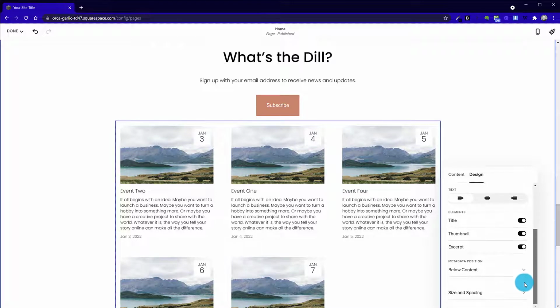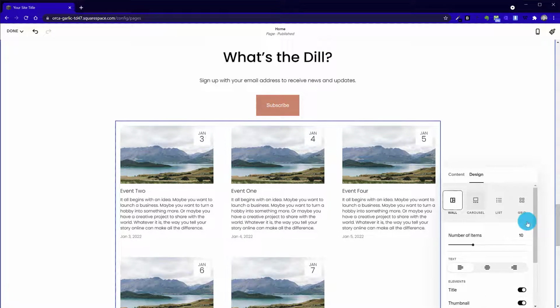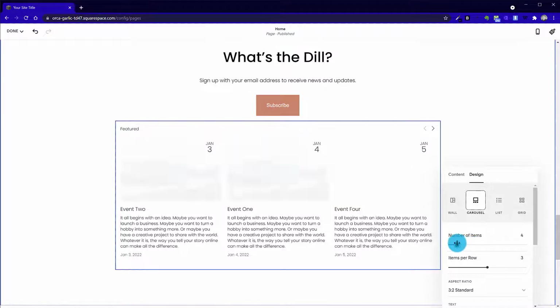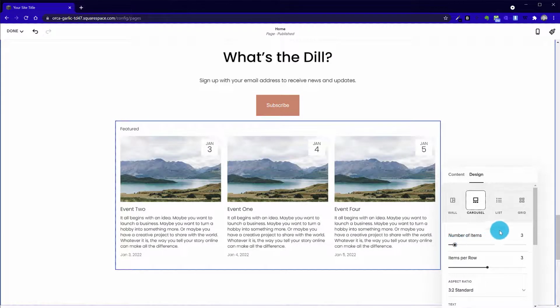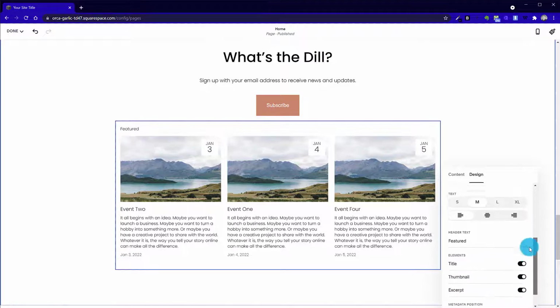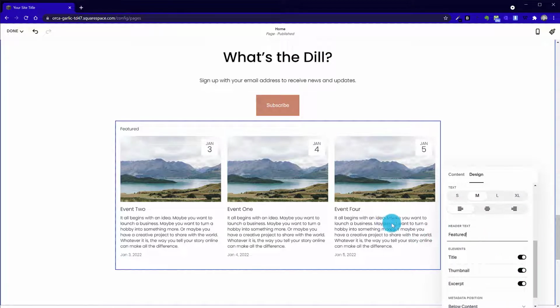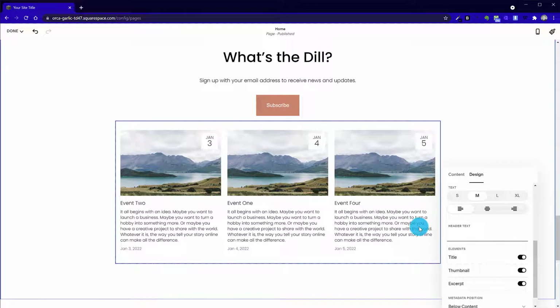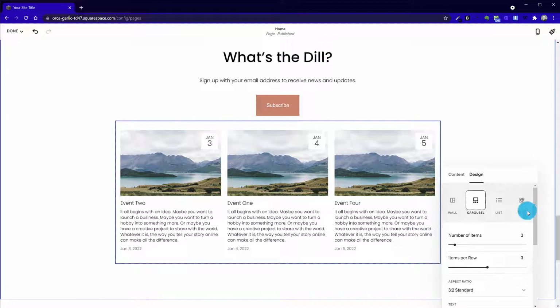We then have our styling options. So instead of using wall, we might use a carousel here. So it shows the 3 forthcoming events with the arrows to select and to flick through. Now we may decide actually we only want 3 in total, so the arrows disappear. We could then either add in our title, which defaults to featured, or we could remove that and have a very simple 3-column layout. I like this 3-column layout.